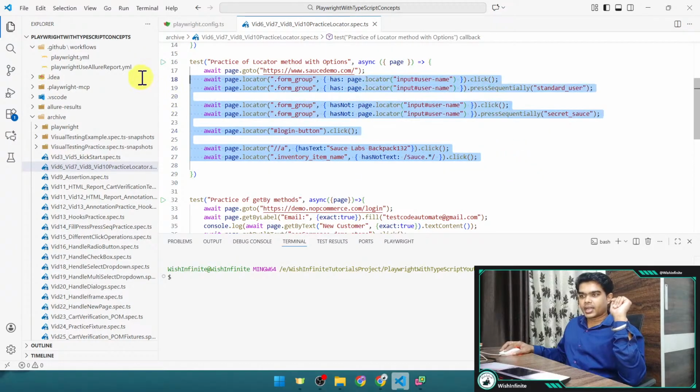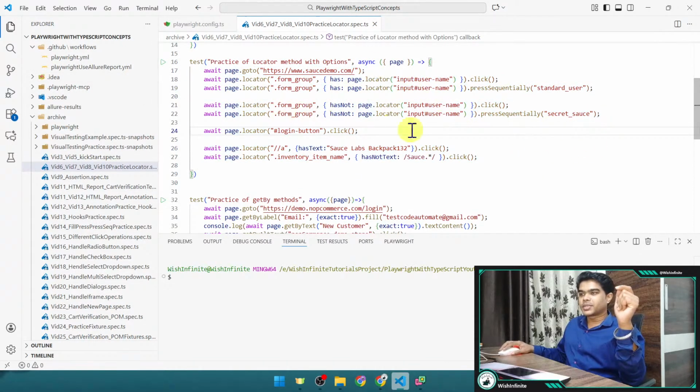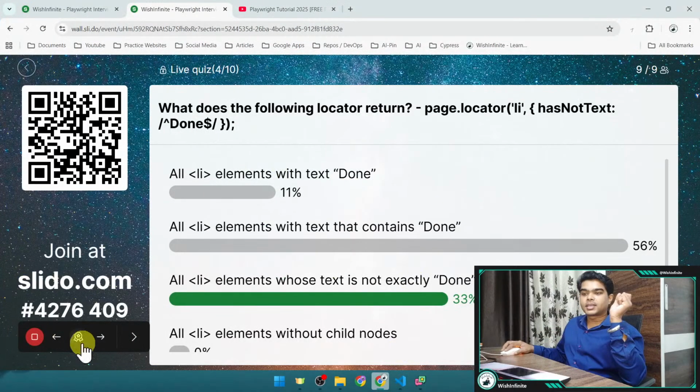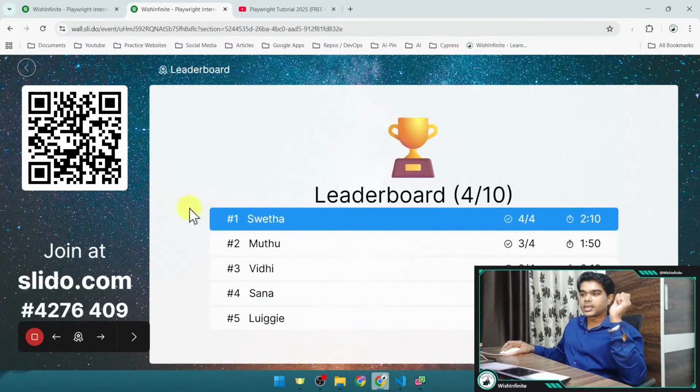You can try to practice using these options also, so you would be perfect. You would be able to select the element perfectly, right? And now let's reveal the leaderboard quickly. We have Shweta on top with all the correct answers, and we have Muthu, Didi, Sana, and Ligi, I think, right? I'm not spelling it wrong.